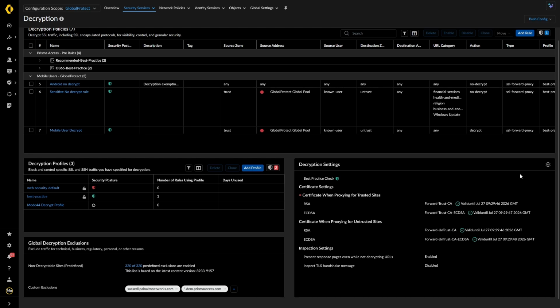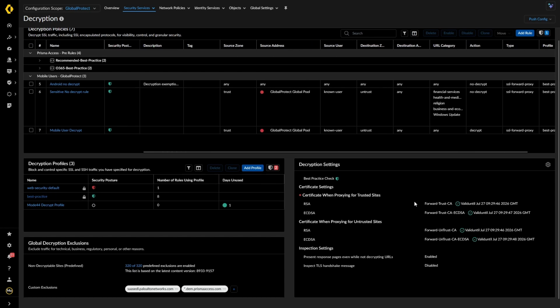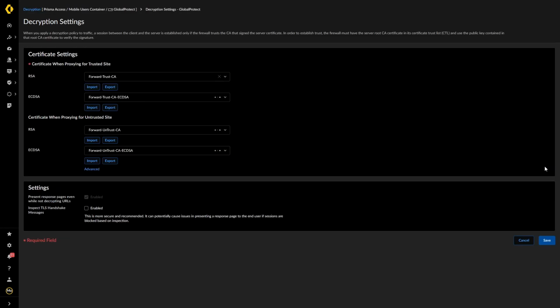For our decryption settings, everything is set there. Let's see if we can come onto it. So we've got decryption settings, certificate and proxy infrastructure sites. Those are the certificates we've got. I'll show you where they are in a minute. And then settings: inspect TLS handshake messages, and so on.